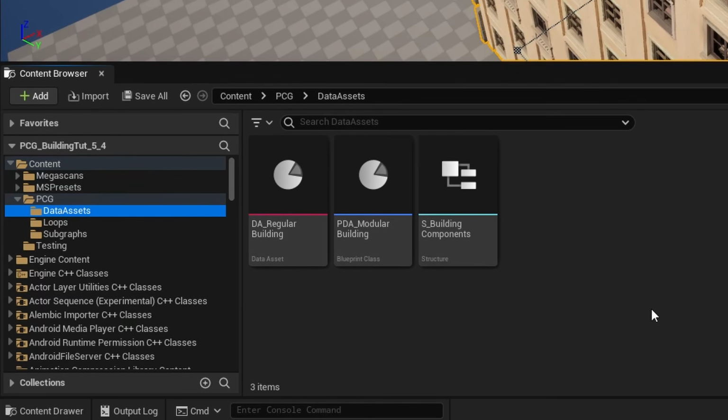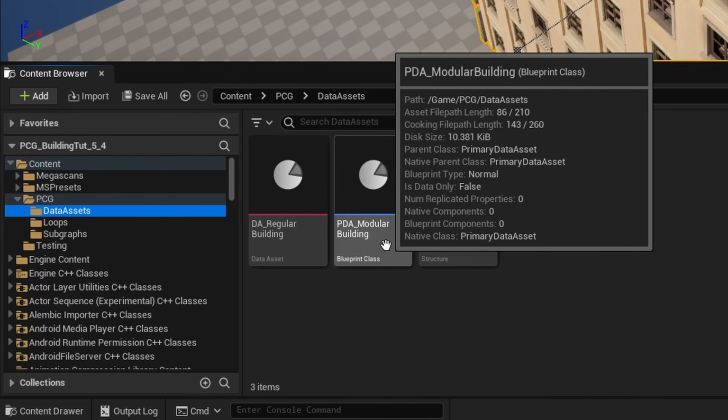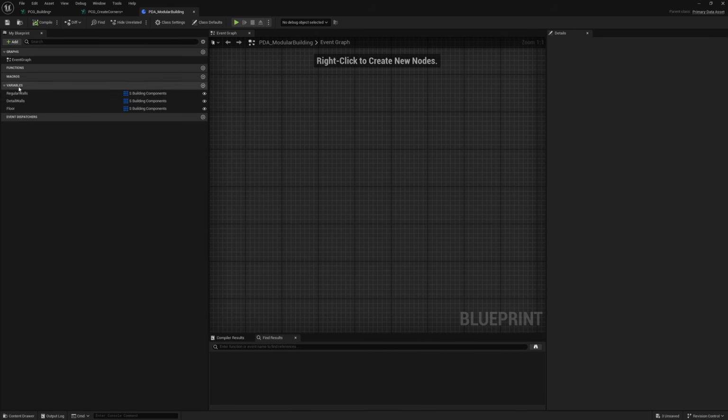So the next thing is to grab our mesh, plug it into our data asset, and actually scale it to fit that location. So let's go ahead and add those to our data asset. To do that, we're going to go into our data assets folder. We basically need to create more data asset variables to account for these corner pillars. So I'm going to open up our PDA modular building. This is where we contain all of our variables here.